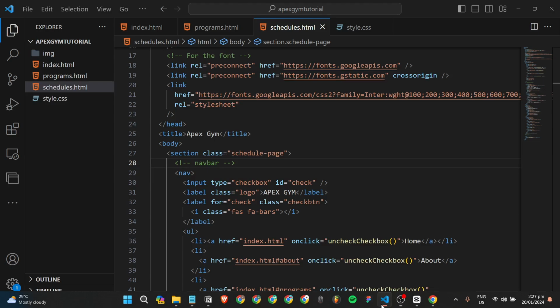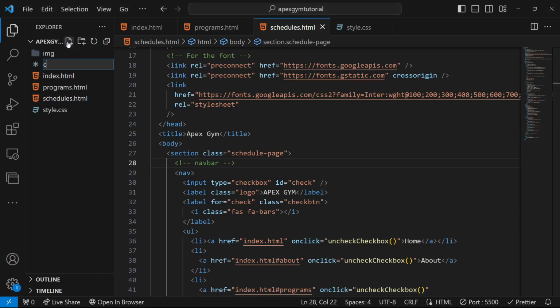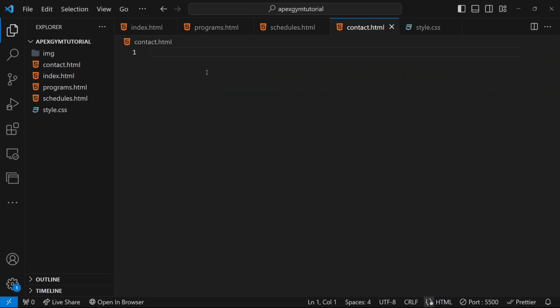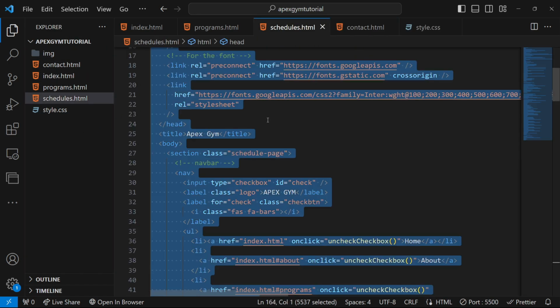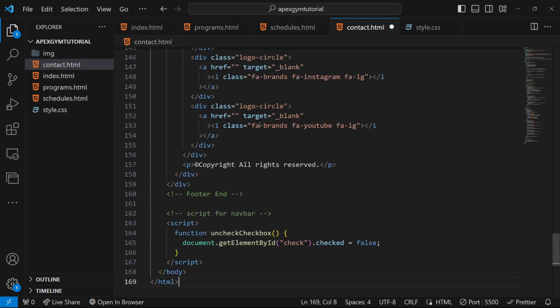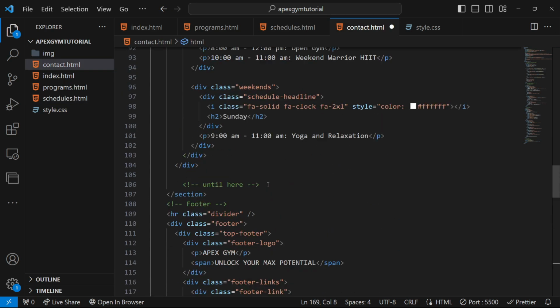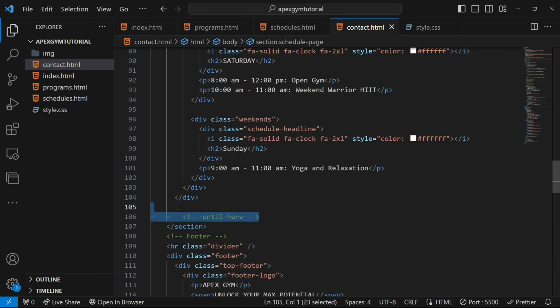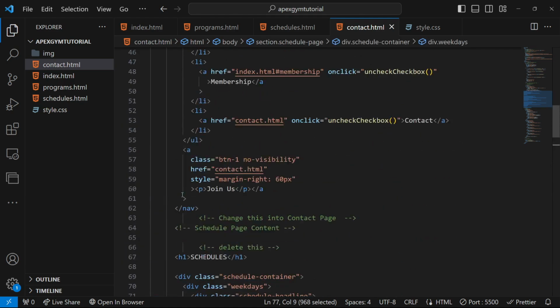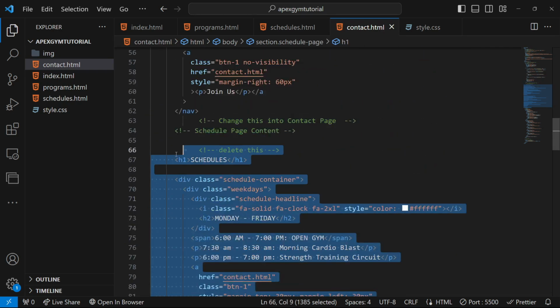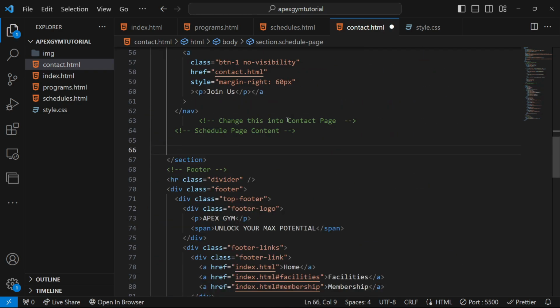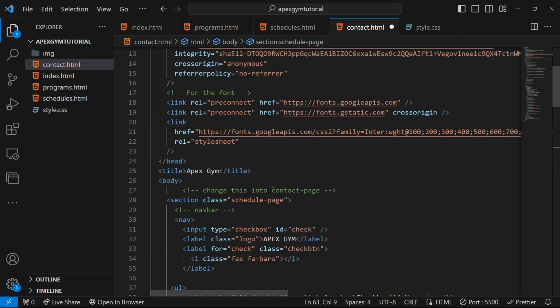Let's go to VS Code once again and let's create contact.html. Now copy the schedule one and paste it here. And let's delete from the section up to here. And let's change this into contact page. And also let's change this into contact page. There you go.